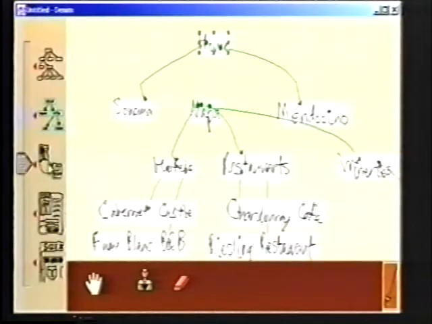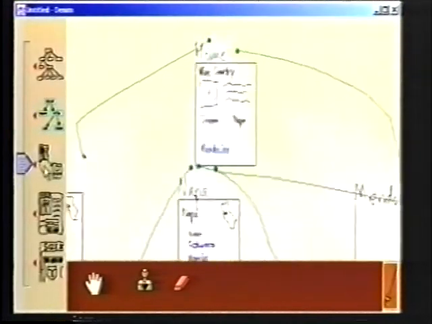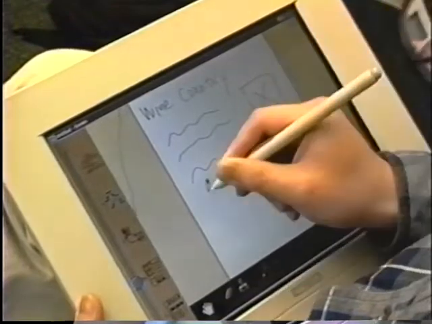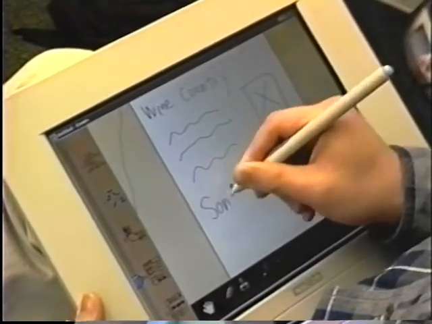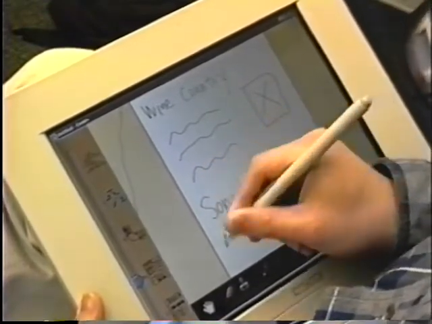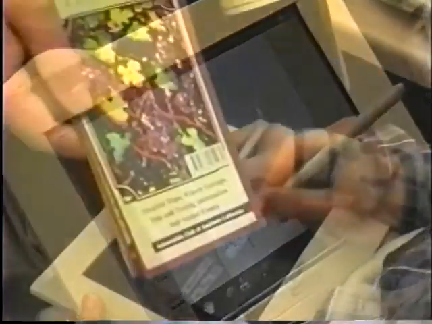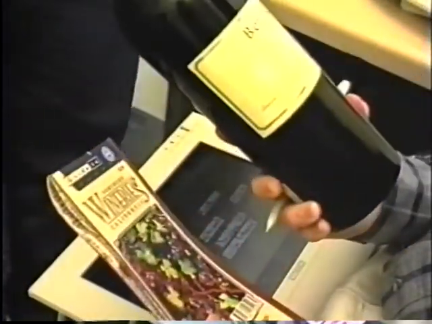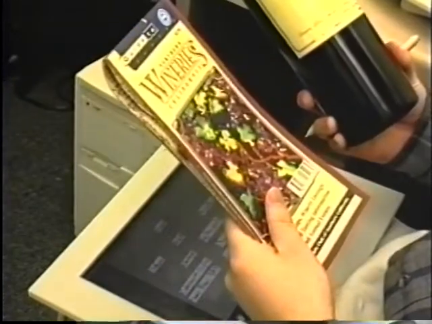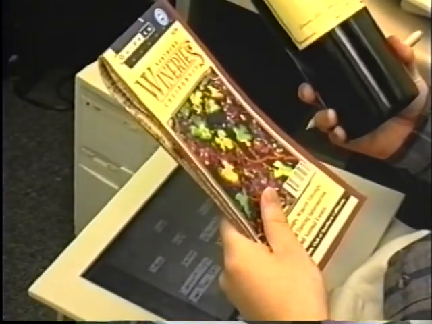DENIM addresses these issues by integrating the different levels through zooming, using sketching as its primary interface, and focusing on pen interaction as the primary input mode. We will demonstrate these features by going through a simple scenario. Bob has been hired to create a tourism website for wineries in Northern California.